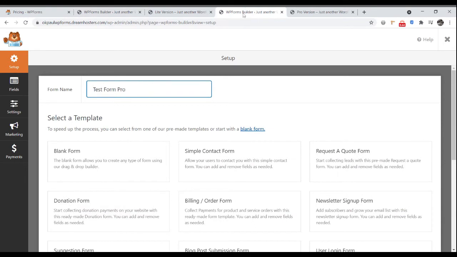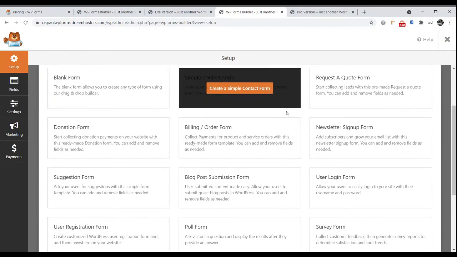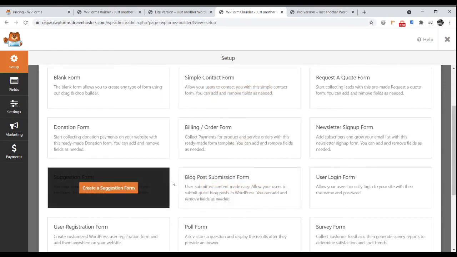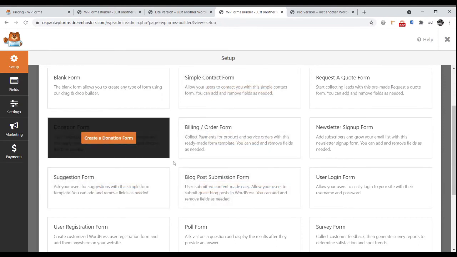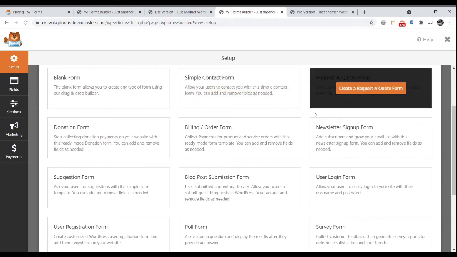Now in the Pro version, you get much more. So there's 11 here, and some of these are actually really fun, like blog post submission forms. This is where you want to be able to allow people to come in and say, hey, I've got a post that I want to post on your site, and they can just use the form, upload their file, type in their content and things like that. So you've got a lot more options just straight away.